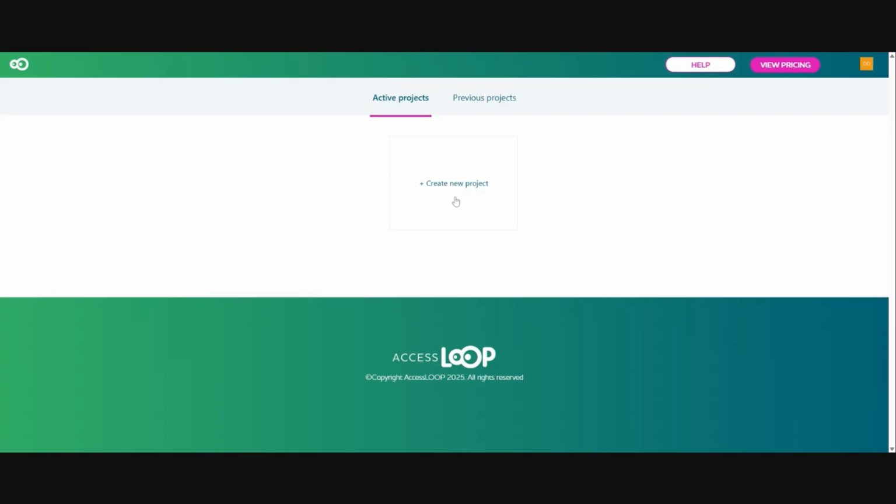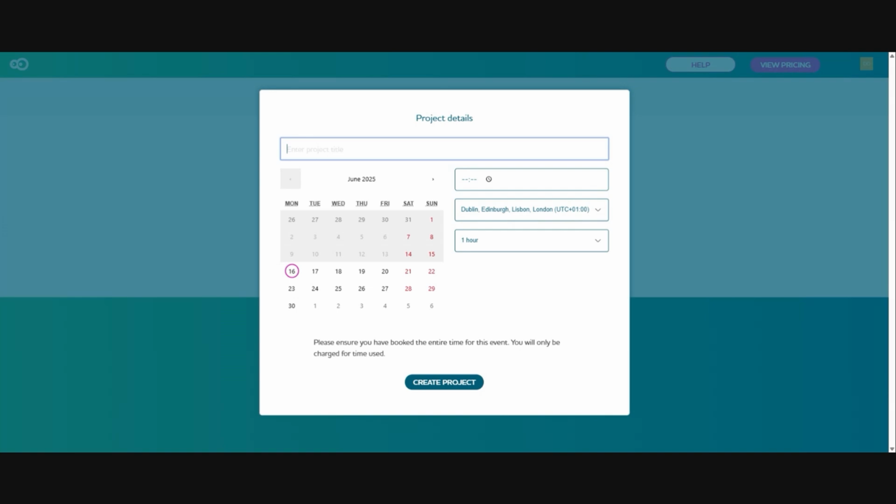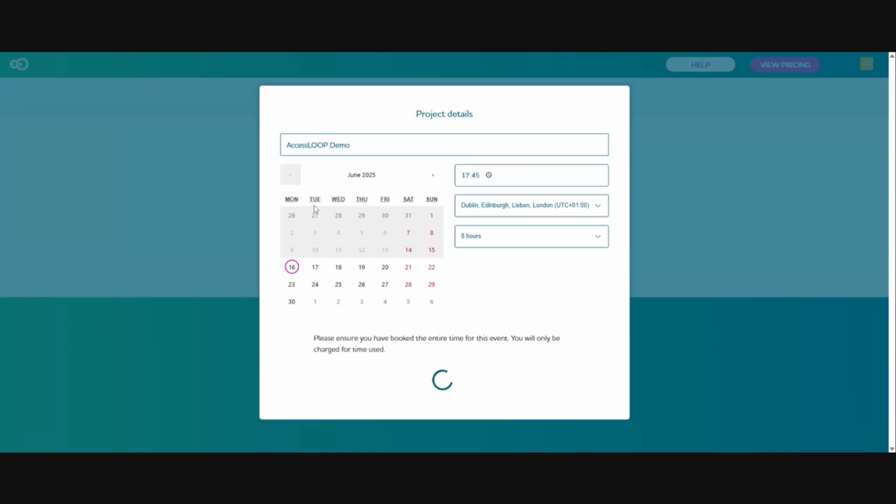So once you log in, we create new projects. Really simple, AccessLOOP. We've tried to keep the interface as simple as we possibly can. Put your time in here and please set your event for the amount of time that you're going to run your event. That's quite important. So let's say 8 hours. Don't worry, your demo will not be 8 hours.